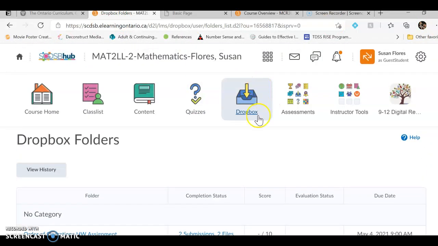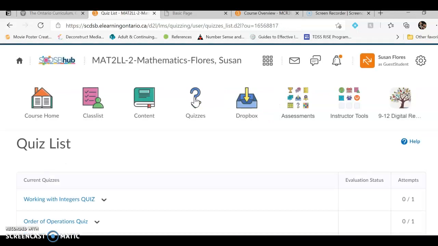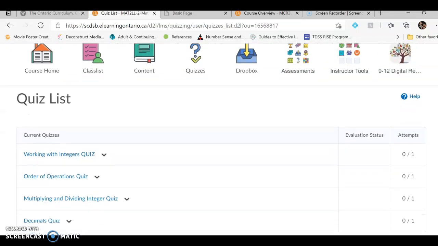The other one, so this is the Dropbox, and then this is the quizzes. To date, there are 4 quizzes that have been completed. If they have not completed one, please have them do so. This is the way I am assessing how they're progressing in the course to date.